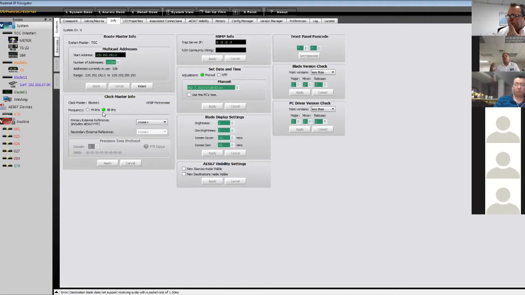Okay. So if you had an STL, a Mosley STL, that only wanted to see 48K, and you didn't want to use an external sample rate conversion box, you would just set your system at 48K.